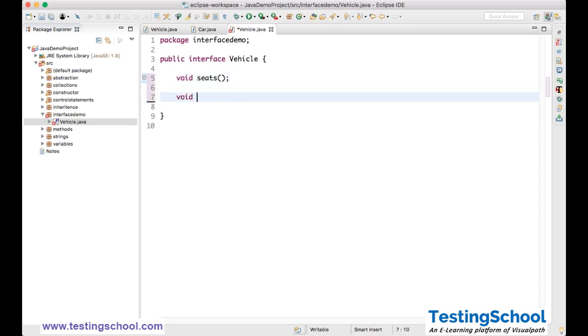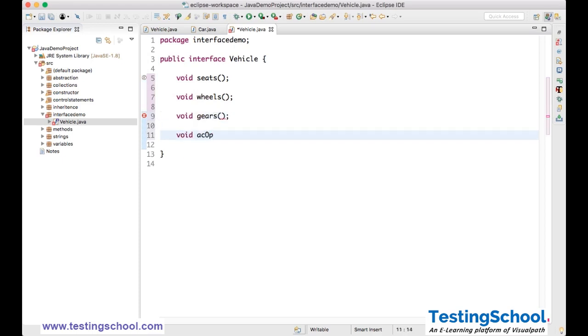So void seats, void wheels, void gears, void AC option. Right, everything is dummy. So I'm giving a contract that when you are building a vehicle, you need to follow these methods. We need to implement these methods without fail.